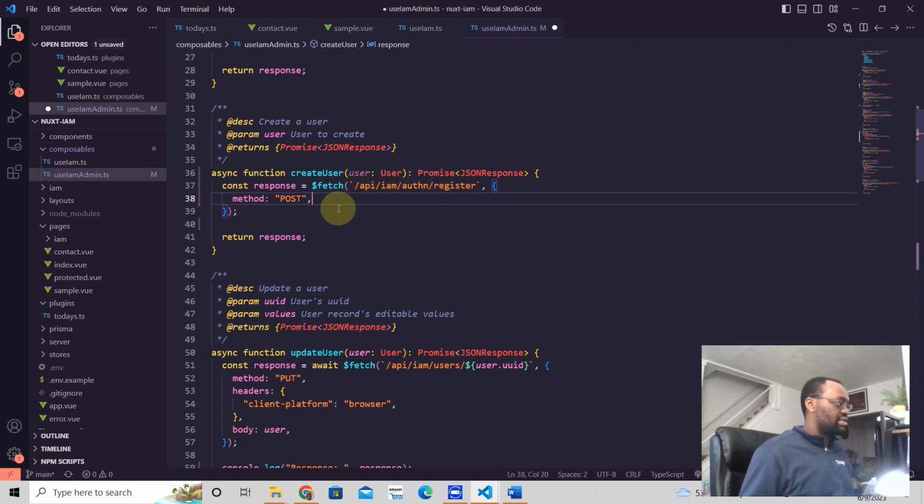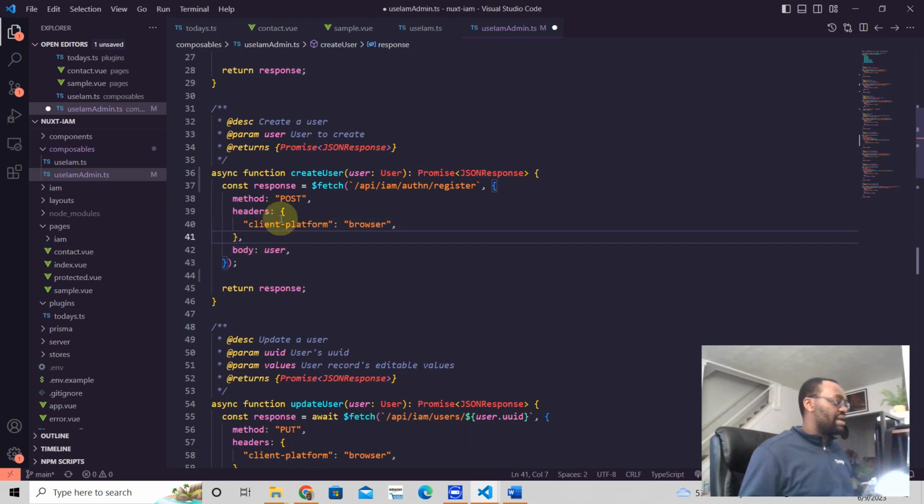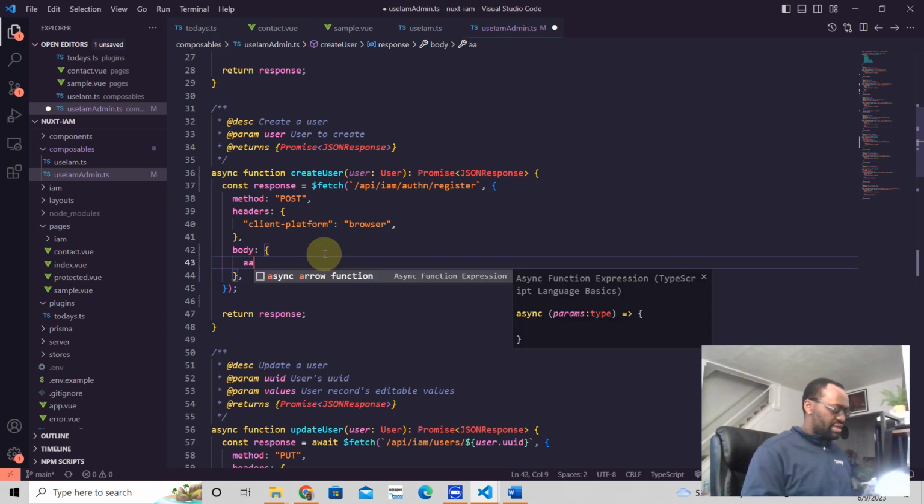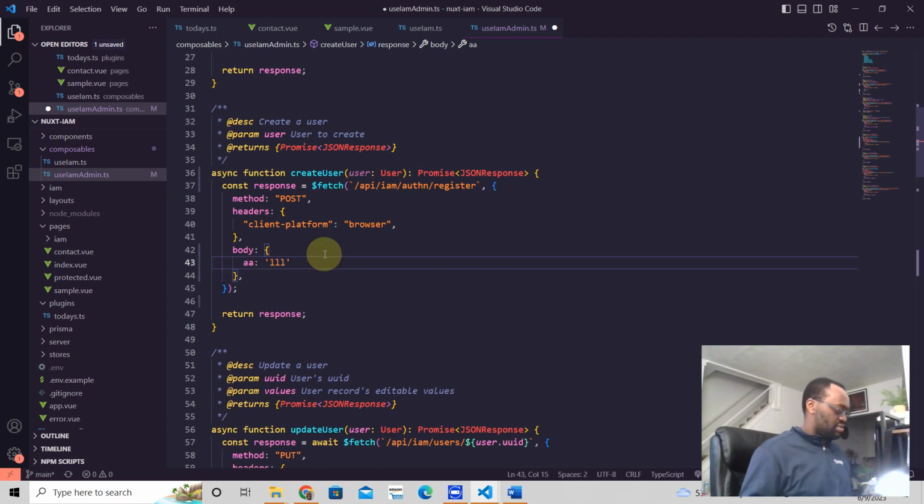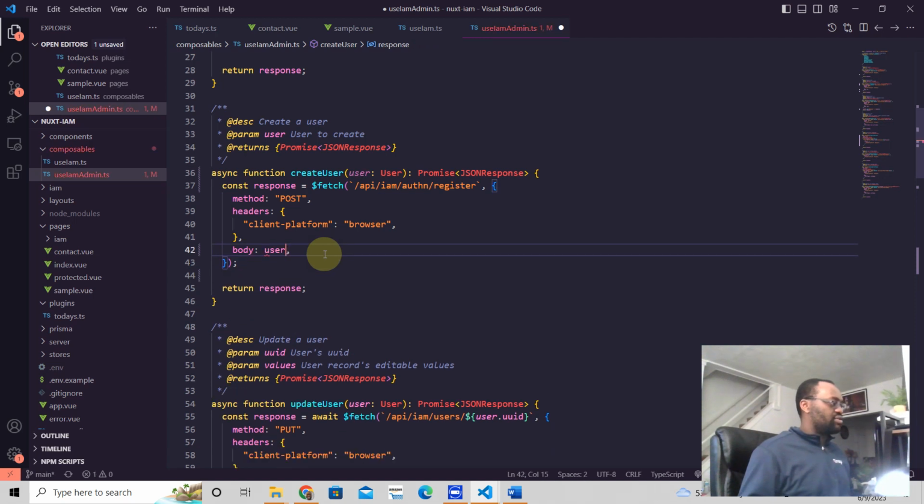But in our case, I'm sending in some headers here because they're required in the backend, and a body, and the body is just an object of a user. So the body would look like, you know, it's an object there, and you can have whatever needs to be there. So, and this is pretty much how you send a post request in Nuxt 3.